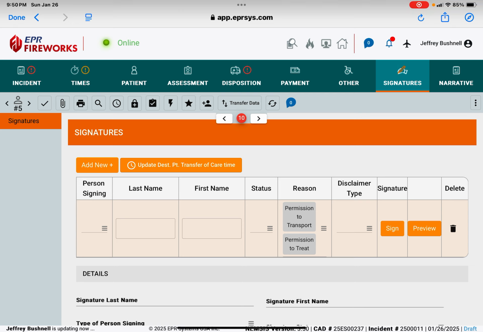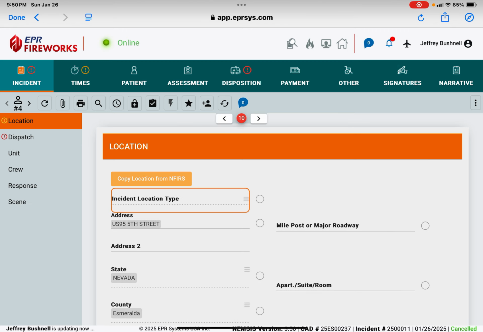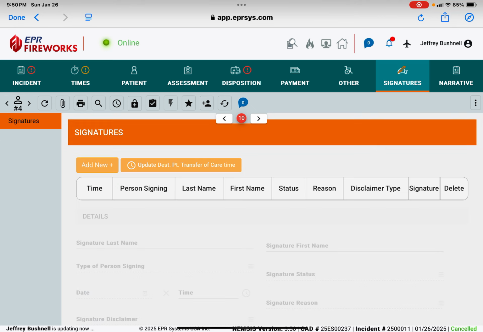So on the left-hand side, I can click on this number 5, as well as make sure this name here matches who is signing. If I need to have patient number 4 sign it, I can arrow over here to the person next to number 4, come over to my signature tab, and add a new signature for patient number 4.